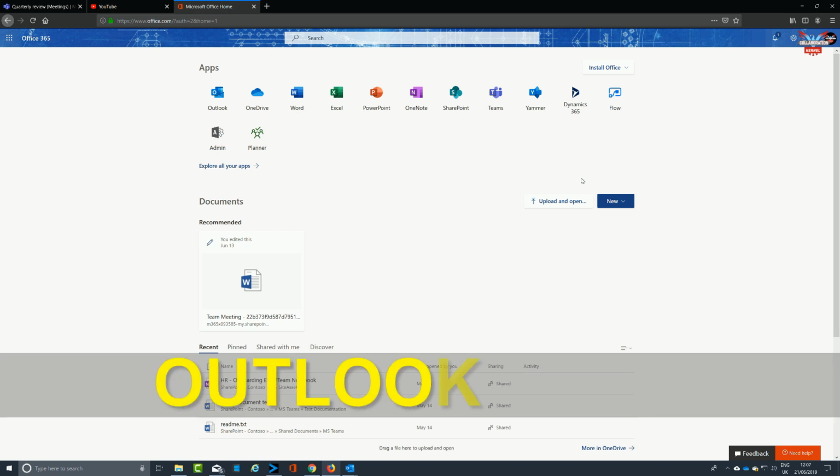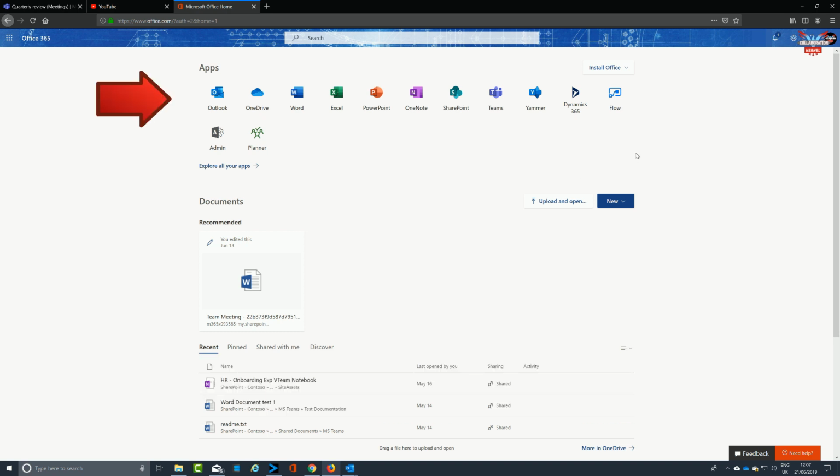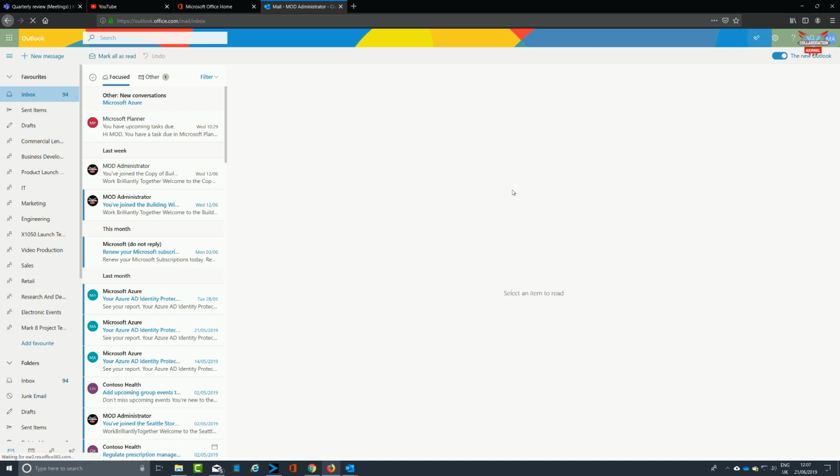So here I am in my Office 365 dashboard. For those who use Office 365 on a regular basis and use this dashboard, you'll be familiar with this. You can see I've got the Outlook application here. Now you won't have some of these icons depending on your level within your enterprise. However, clicking on Outlook opens up another tab, brings up Outlook Mail, and here we go.